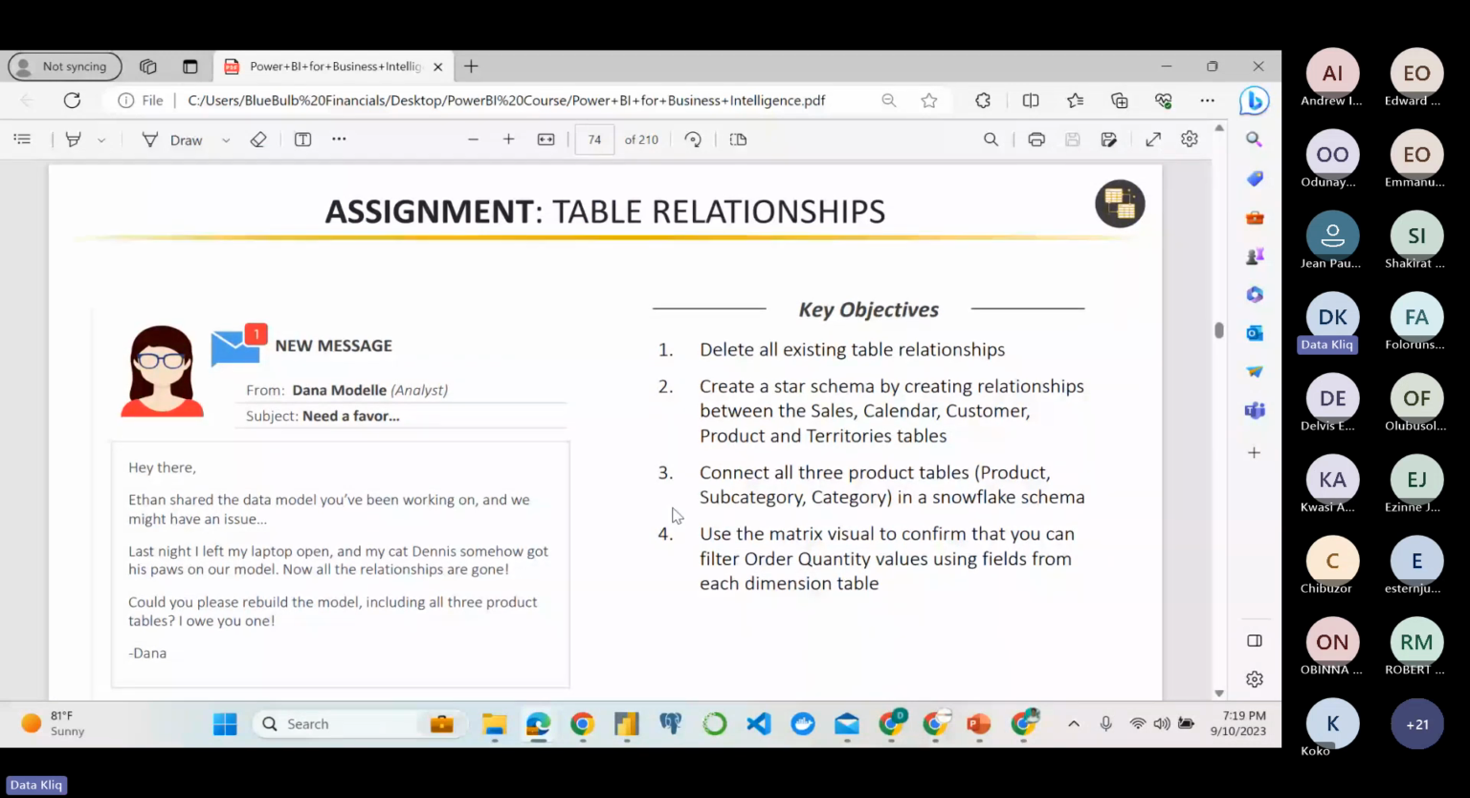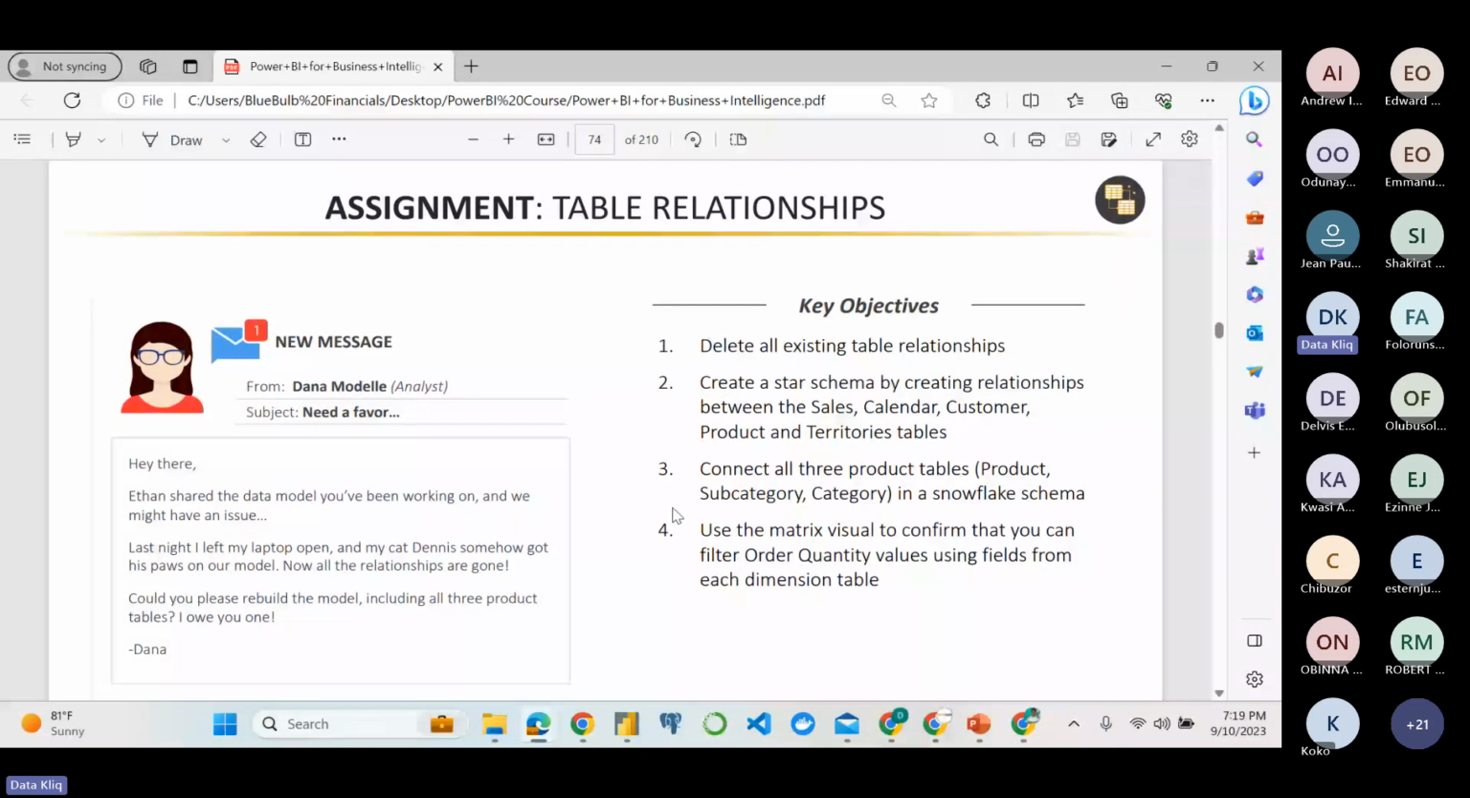Again, one of our colleagues named Dana needs a favor from us, and she sent us an email. Hey there, Ethan shared the data model you have been working on, and we might have an issue. Last night I left my laptop open, blah blah blah. Okay, could you please rebuild the model, including all three products tables? I owe you one. Thank you, Dana. You are owing us.